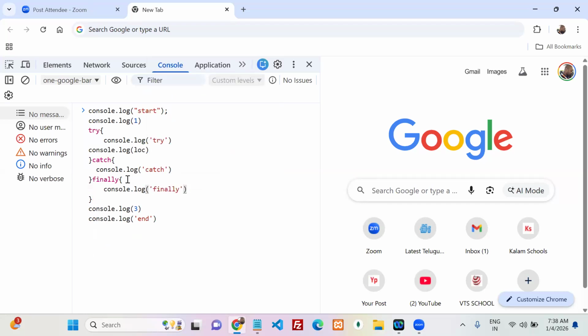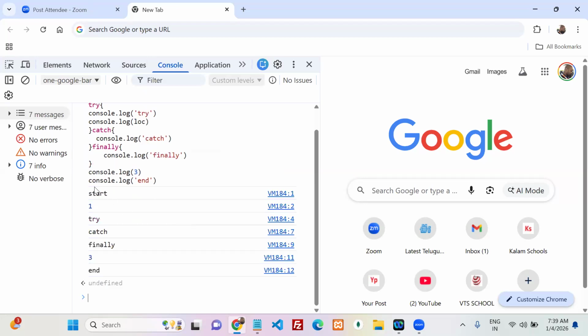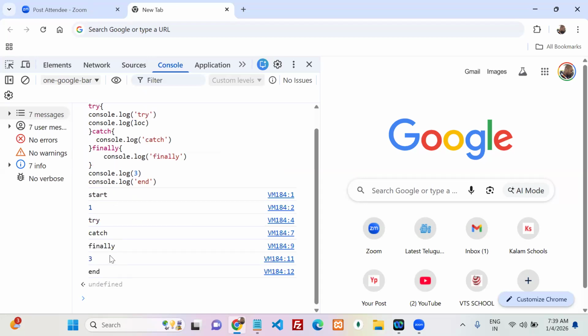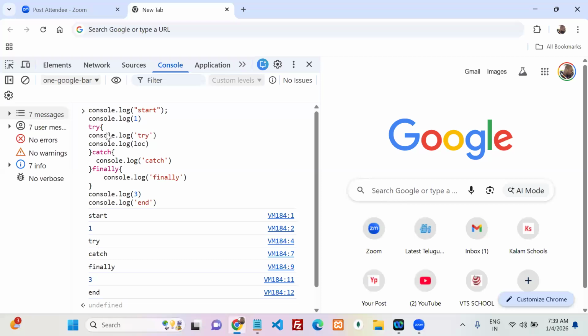Now what is my output? Start one, try, catch, finally, three, end. Yes, start one, try catch finally, three end. So start one, then in the try block, console.log of try, yes, executed.